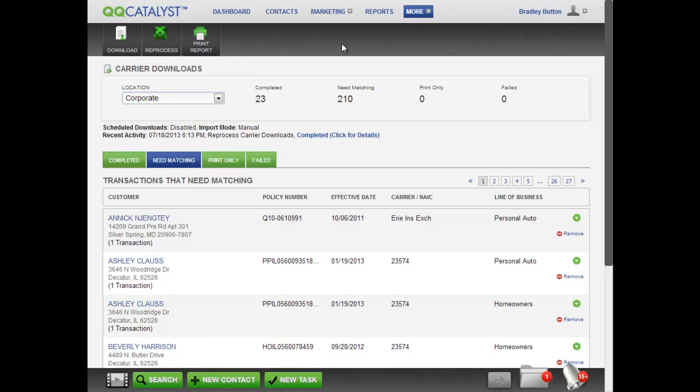In order to process iVINs downloads, your system administrator must have set up your iVINs account information in location preferences for each of your locations. In addition, each of your carriers must exist as a carrier contact in QQ Catalyst and must be assigned a valid NAIC code. If your system administrator has set up scheduled downloads, then you will not have to click the download icon to get your downloads, as they will be automatically downloaded from your iVINs account.